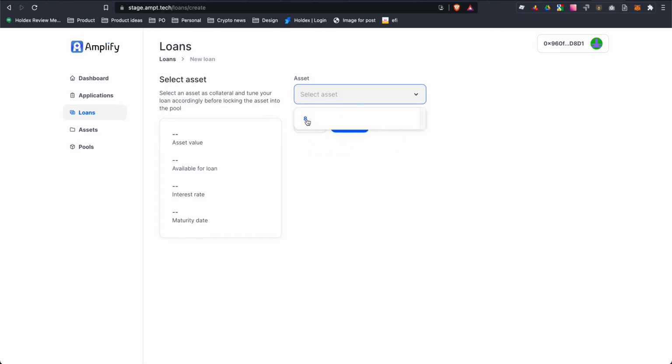You can see right here we only have the asset with the ID 8 available. That's because all the other assets are already locked in other pools or loans. So let's select our available asset. This asset has a value of 22,400, but the available for loan is only 17,920.